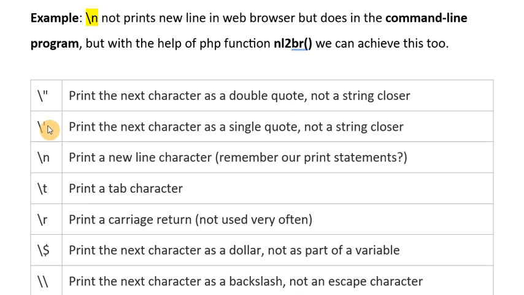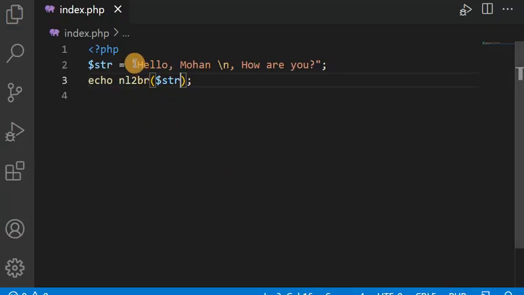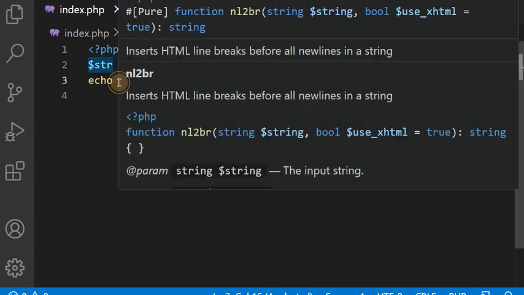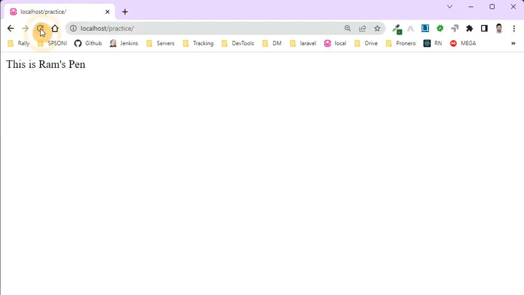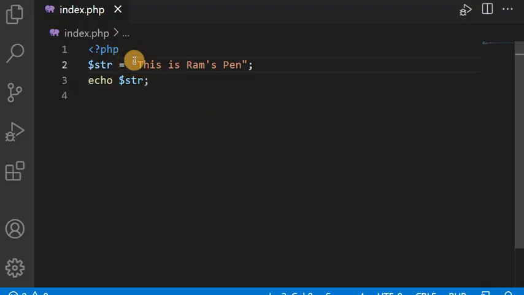Let's suppose we have to print one apostrophe. So how can we print it there? For that we can use the escape sequence. Let me show you how it works. This is Ram's pen. So this I want to print. Let's see how it works. In case of double quote, it works properly. You can see here this is Ram's pen. But what if we are using the single quote? This time it will not work.